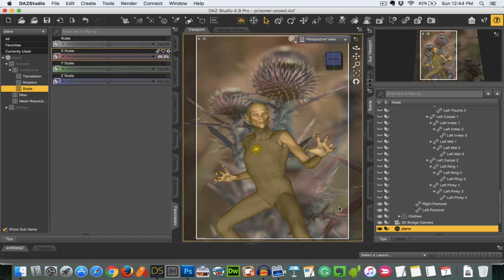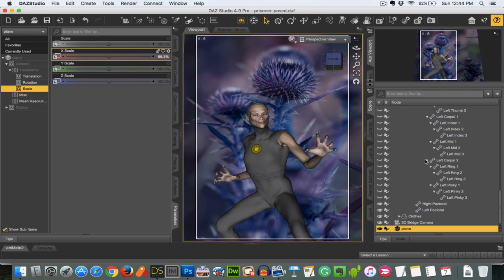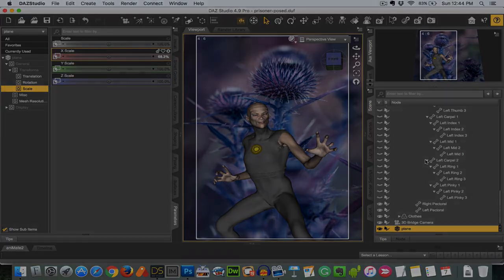So now I can render out this image, and it has this alien plant life in the background. I didn't have to load a 3D model, so it saves resources, and that's the main reason why you would want to use a technique like this, because it's much easier to load an image into DAZ instead of load a whole 3D model.